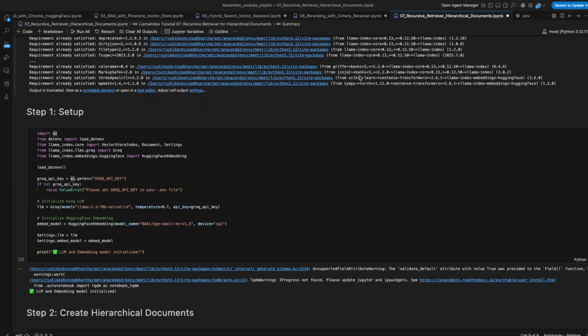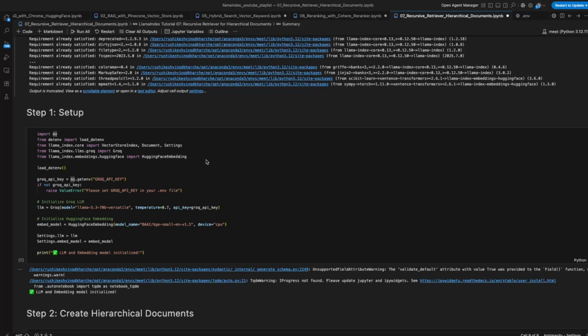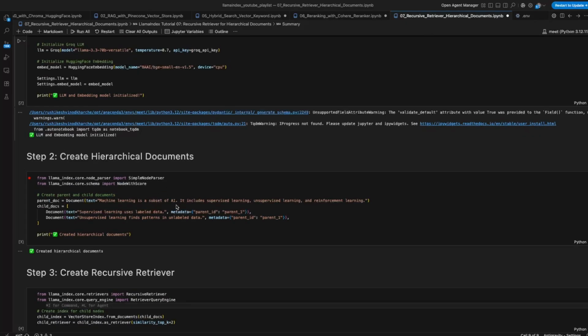In step 1, we configure our environment. We load our Grok API key and initialize the Llama 3.3 70 billion model. For embeddings, we are sticking with the excellent open source BGE small model. Finally, we set these as our global settings in LlamaIndex so our retrievers and query engines know exactly which models to use.